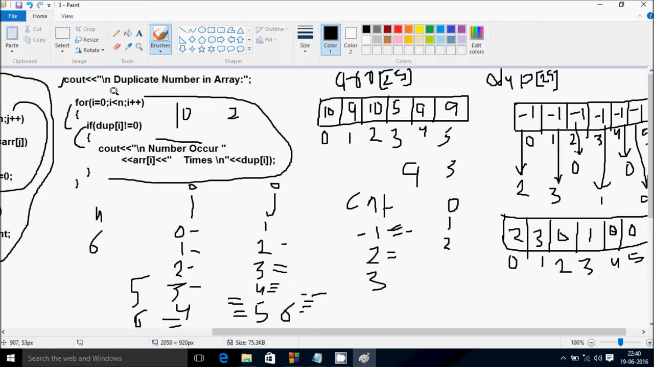Check the condition: 2 less than 6, the condition is true. So if dup of 2 not equal to 0, so dup of 2 position is 0, 0 not equal to 0, the condition is not true, so that does not coincide. Here i is now 3.